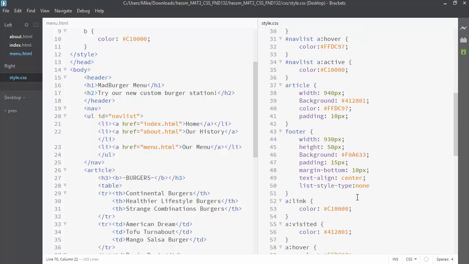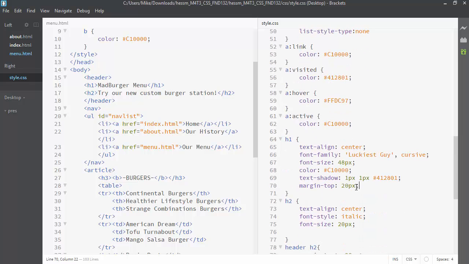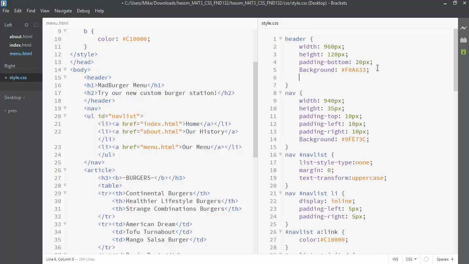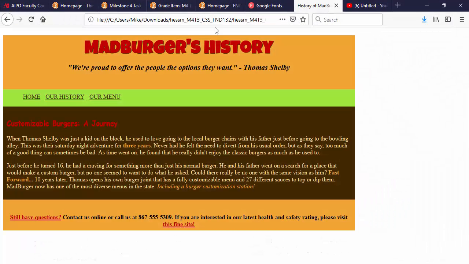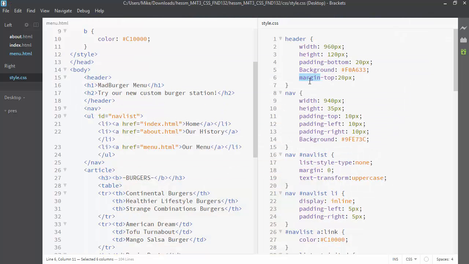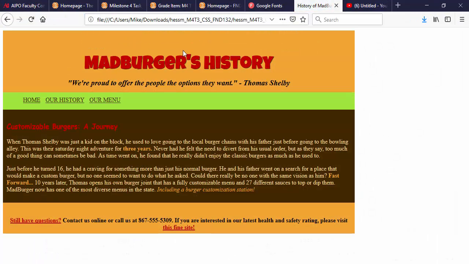So what I'm going to do is take that away from the H1, and margin-top 20px. Oh, you know what? It should be padding. Sorry, sometimes I get that mixed up. You see how that's too much, but you can see it puts the extra space there for that purpose.